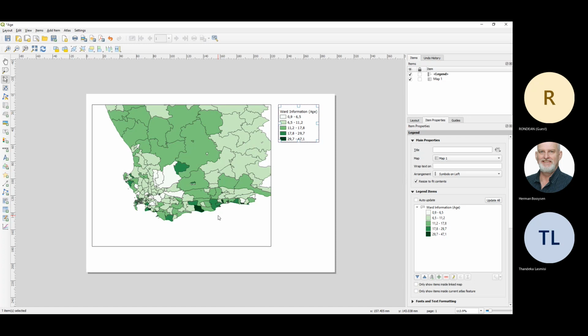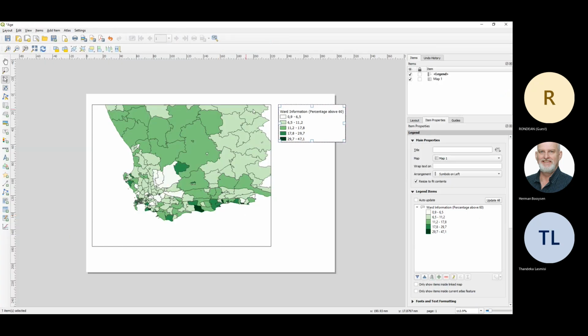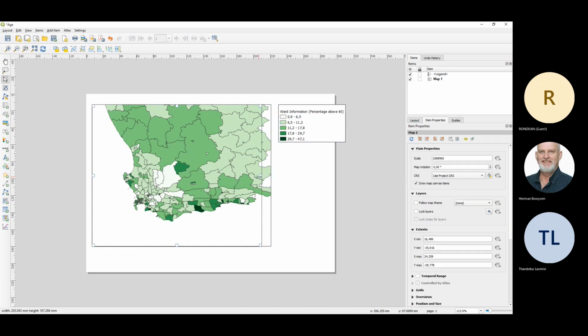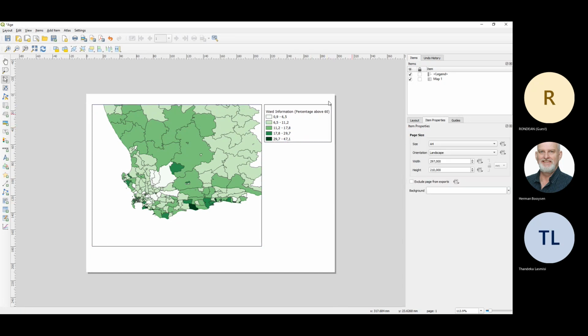Maybe what I can do there, I'm going to F2, percentage above 60, so that we know what it is all about. So if we go back to my layout now, you see this there and it's a little bit big. Let's see if I do this. Okay, so I make this a little bit smaller and I can move this into my layout area.